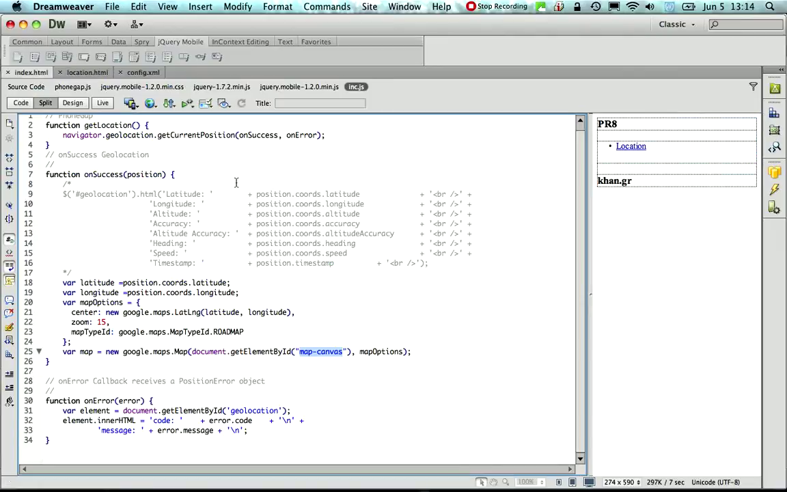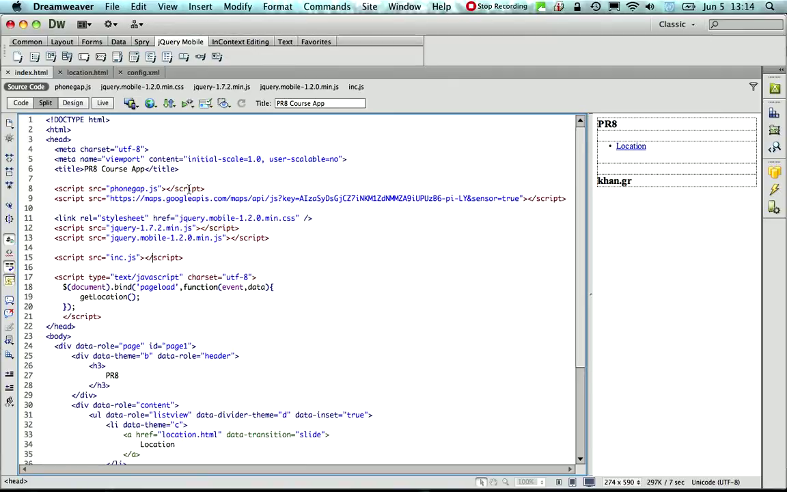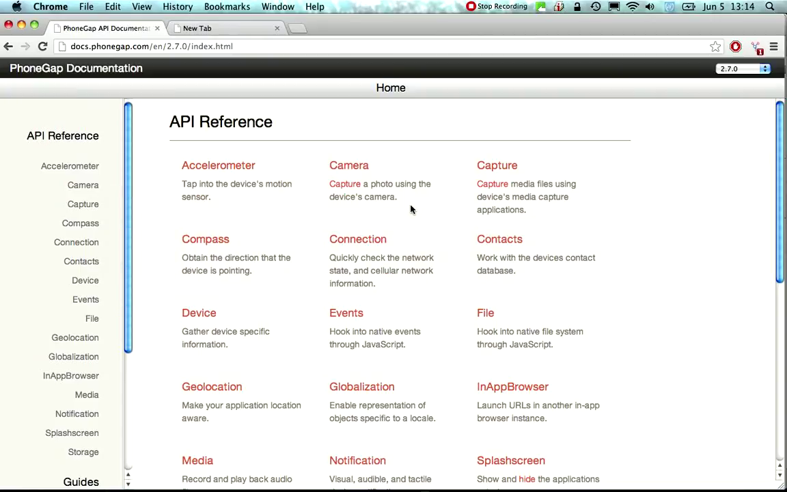So to wrap it up, what we saw was an example of how to get the latitude and longitude from the GPS sensor of the phone and how to use that in order to load a Google map. There are several other sensors that the PhoneGap API helps you to use. We saw only one, which is geolocation. You're going to find all the different sensors that you could access with PhoneGap on docs.phonegap.com.